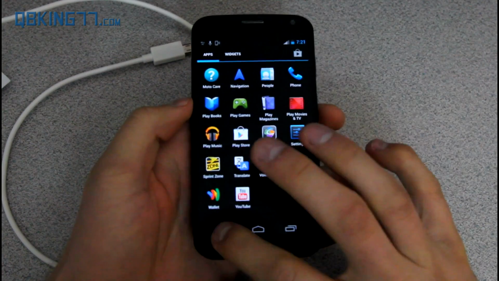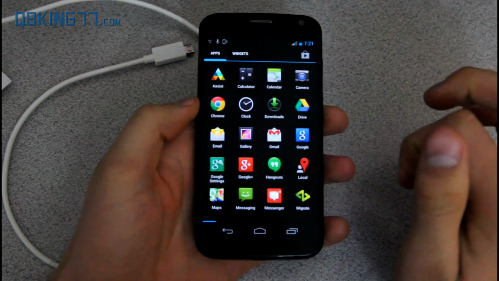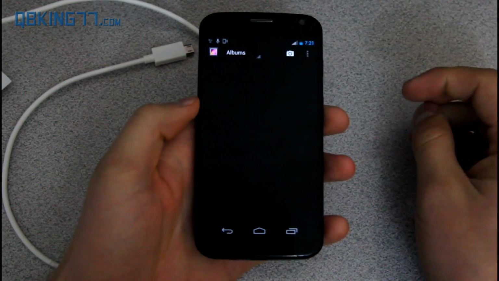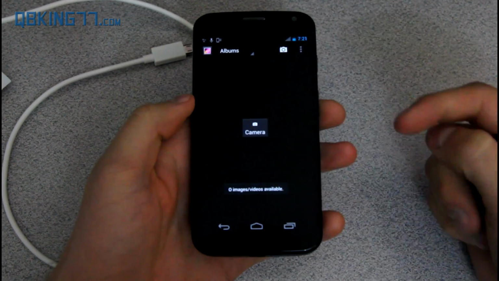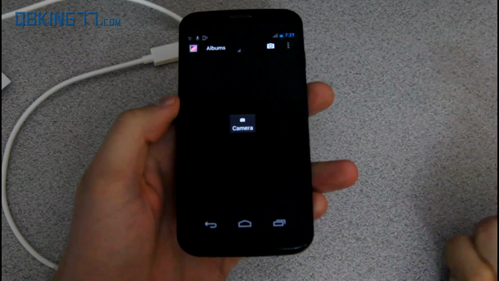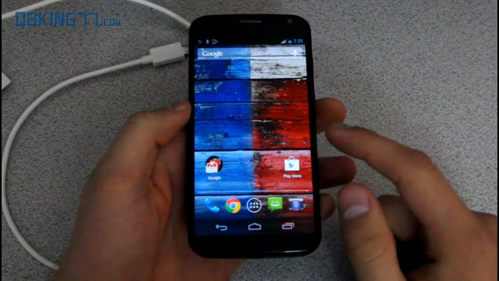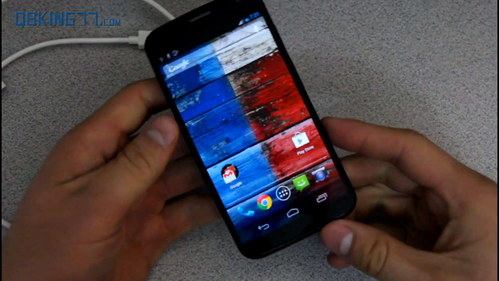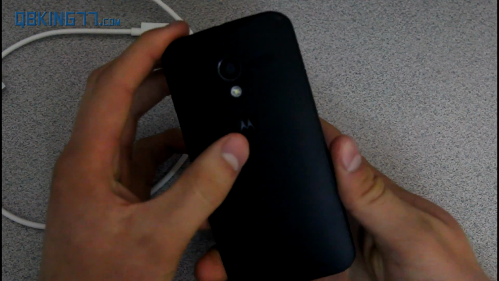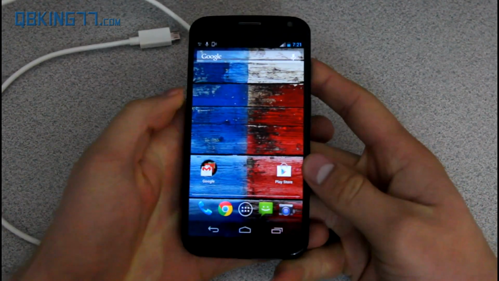So you'll see I have no superuser in my app drawer or anything like that. I'm going to hop over to my gallery real quickly, and you'll see nothing. My internal storage did get wiped as well. So I'm glad I said that at the beginning. Hopefully you backed everything up like I recommended. So there you have it. That's how to unroot your Moto X back to stock and how to bring it back to life if it is bricked for whatever reason.